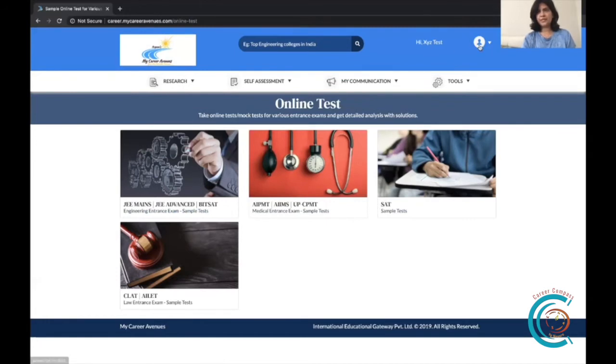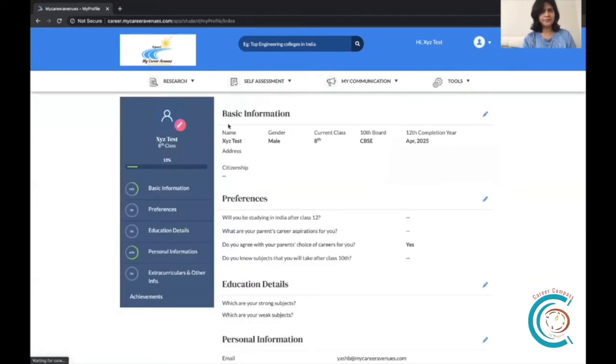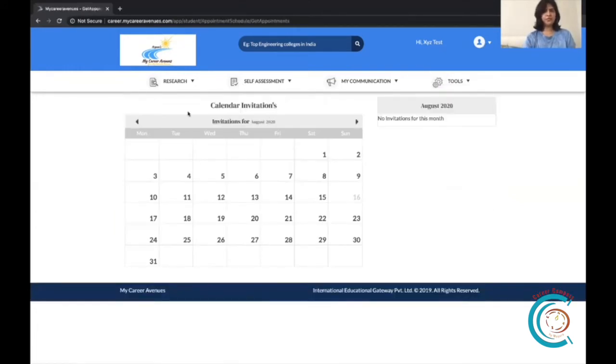Then as you can see here, if you click here, you can set your profile. See like your basic information or your preferences for the colleges or the courses, whatever you want, education details, then personal information and your extracurricular activities. Then next comes My Calendar, where you can schedule your appointments with your counselor. You can see here. Then there is an option called account setting. You can set your account according to the things you want.